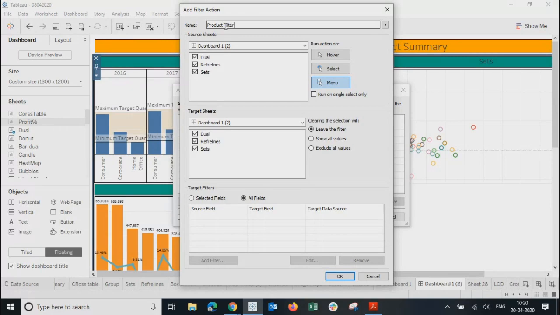product filter. And over here, you have hover, select, menus, the three options which we already discussed. Hover means you can simply put your mouse and this action will be taken. Select means you need to click on that, and menu means if you right click, it will show a menu, and then you can choose whether you want to do it or not, right? So these are the three types of actions you get on dashboards.